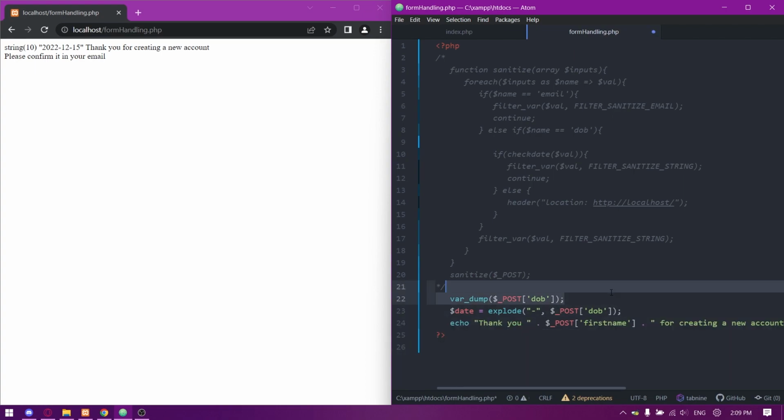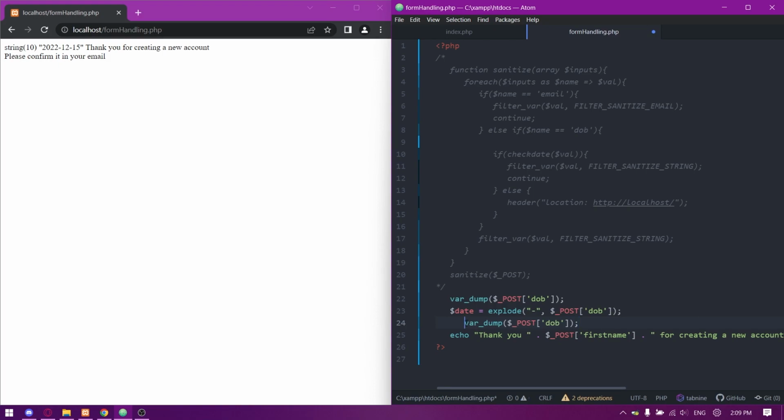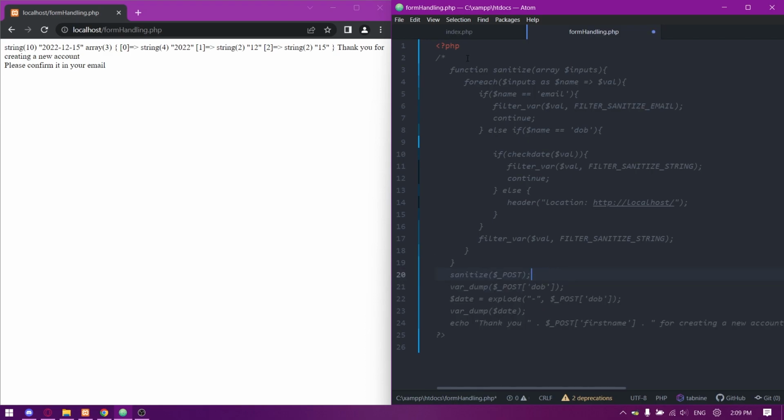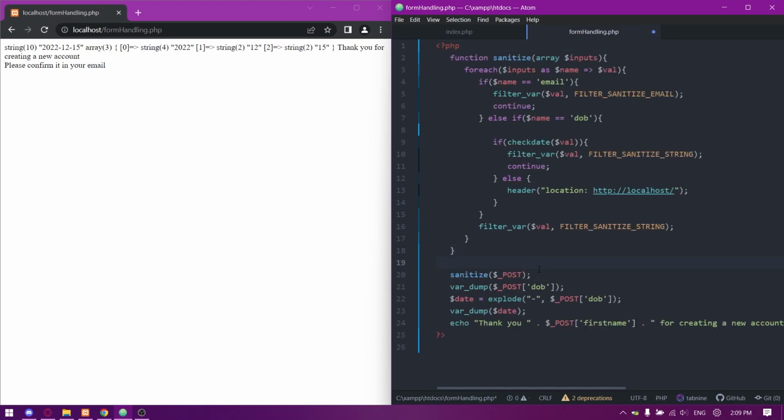So now if we do the var dump for dollar date, and we refresh right here, we have an array with 22, 12, and 15. So we've separated from 1 string into 3 strings. So now if we bring back the validation code, the sanitize code, I mean, we want to do the explode check date, right?